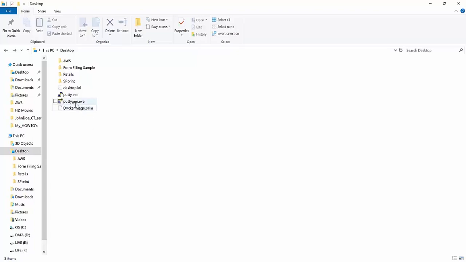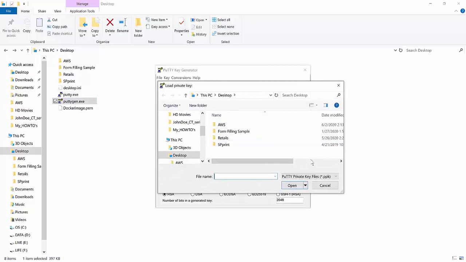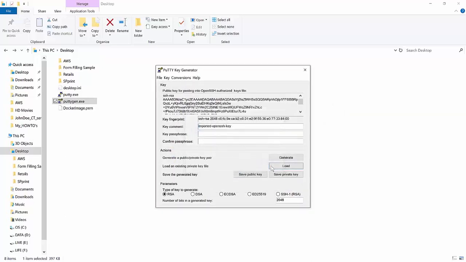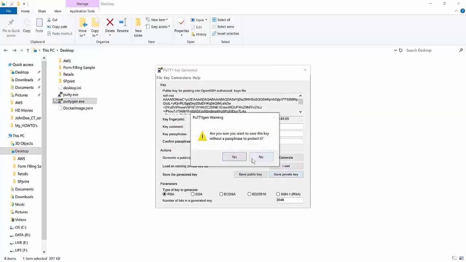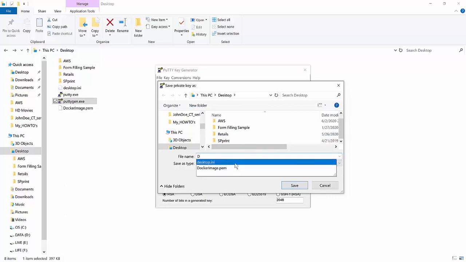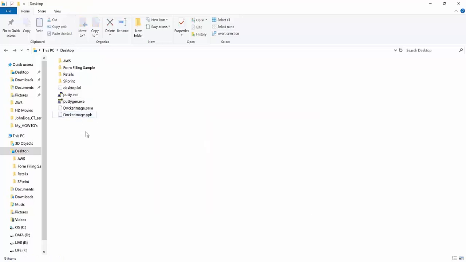So for that you need puttygen. If you do not have puttygen, download the puttygen, just open it and load the key here. Okay, select the key. Now the key has been loaded, and then we can save private key as a ppk key. Okay, so just mention again Docker image. So just remove the extension and then mention ppk extension. That's it. Save it. Now you can see this key has been generated.